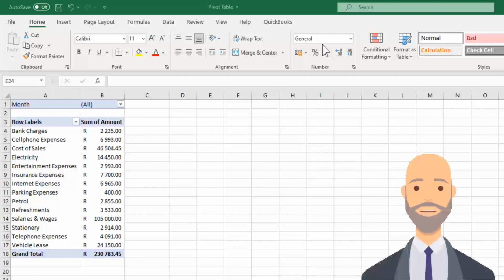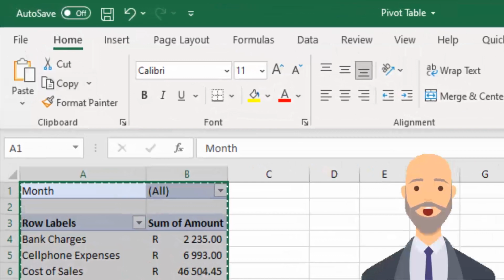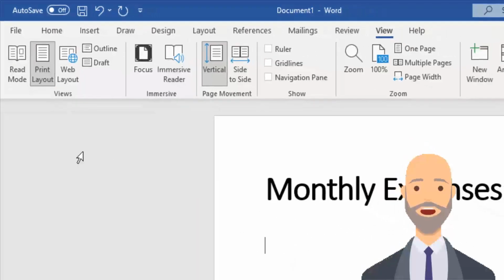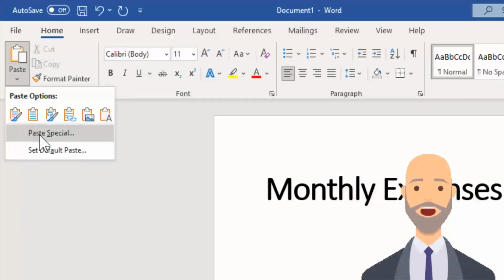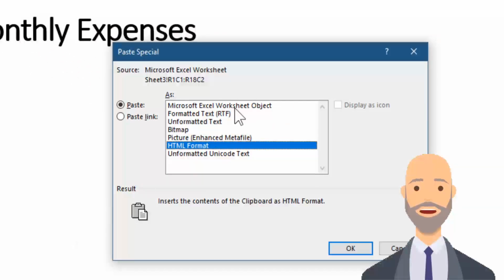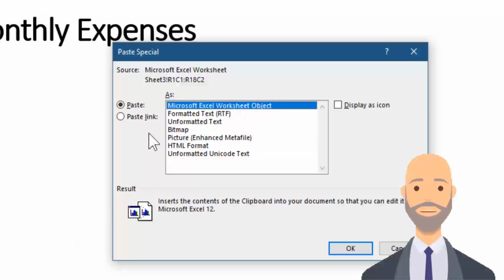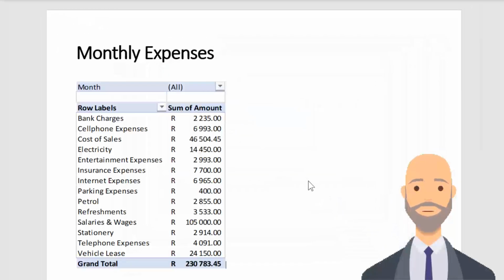I'm still going to copy it as normal, so I'm going to highlight my pivot table and click on the copy button. But when I go to Word, instead of clicking on the paste button, I'm going to click on the drop down list beneath the paste button, and click on paste special. I'm then going to select Microsoft Excel worksheet object, click on the paste link button, and click on OK. And there is my pivot table.